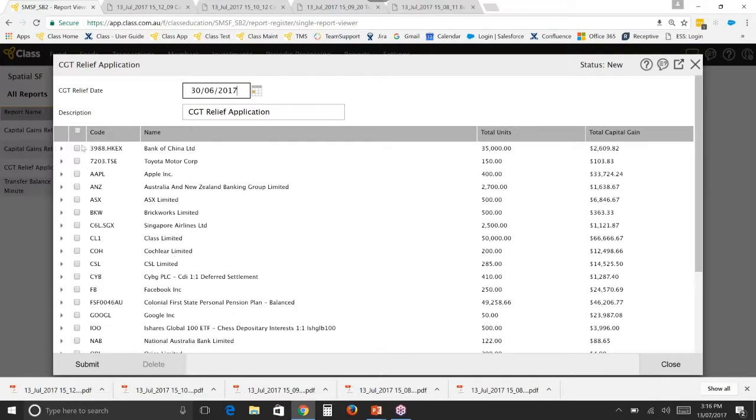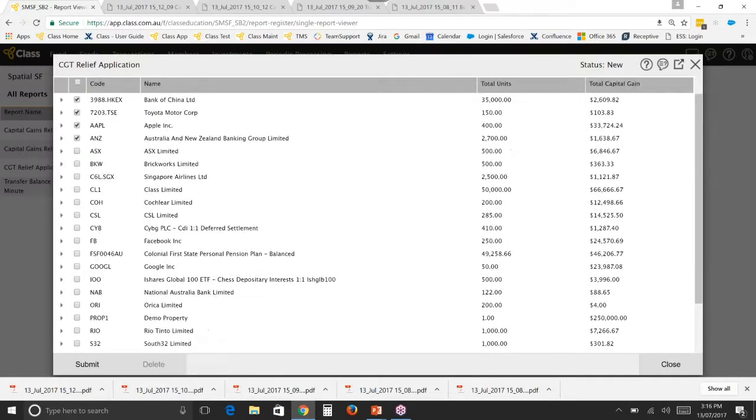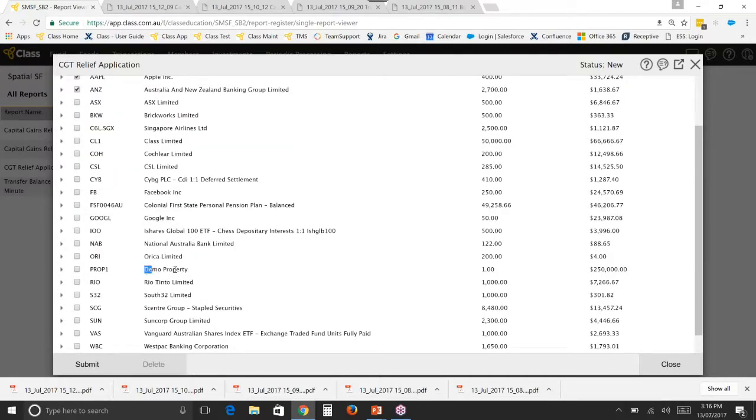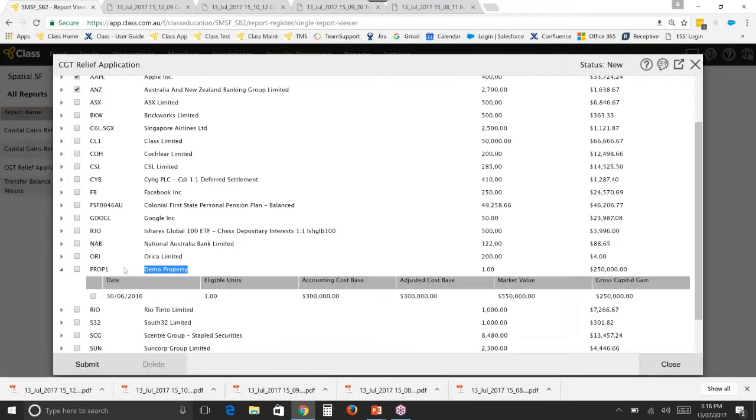So we can apply for our CGT relief for our assets here. We can also apply it for property. Now in order to apply for CGT relief for a property, what you need to do is enter the market value the day before you are running this. So when you're running the period update on the 29th, I've entered my market value for my property, which was 550,000, and therefore I'm able to reset the cost base.